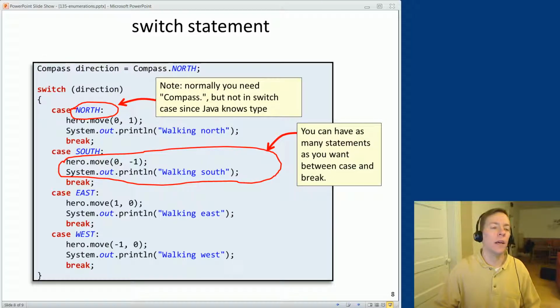And finally, you can also use them in a switch statement. And here's how you might detect the different directions and move a player, an object representing your hero in various directions. And you can switch on an enumerated type. All right, and once you do that, Java knows you're talking about compass enumeration, and then you can just use the short friendly name, and that creates very nice, very readable code.